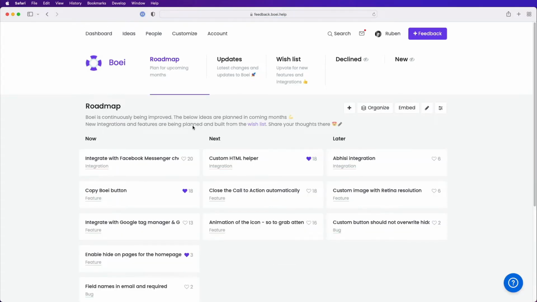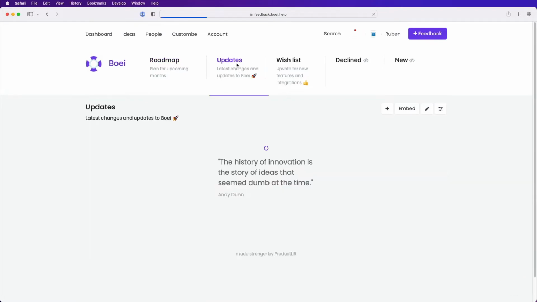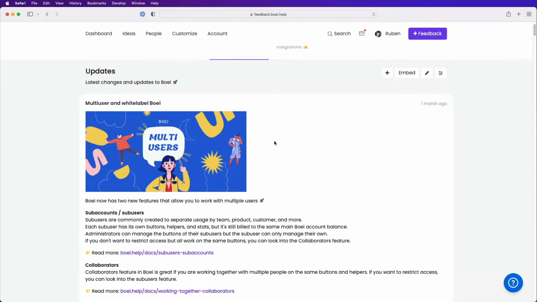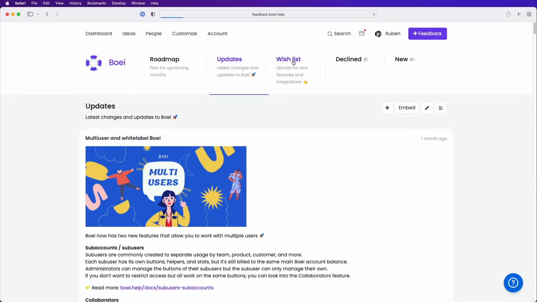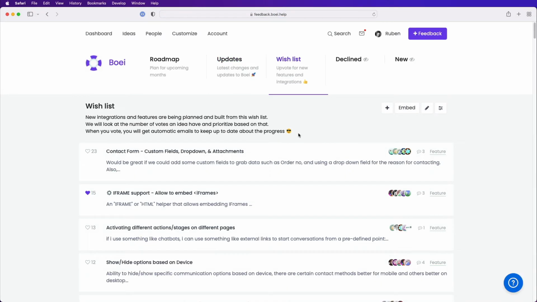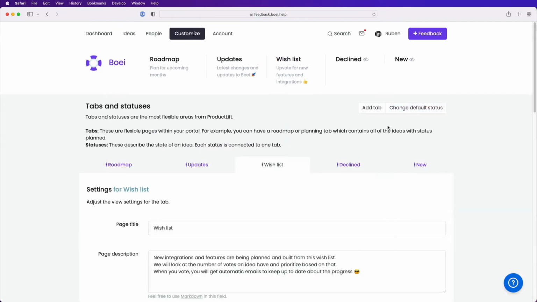So if you go to the roadmap, you can see that there are a number of ideas mentioned here on this specific page. When you go to updates, you can also see something similar, but you now have more of a changelog view on them. And the last page is the wish list, which you can use to upvote specific feedback. Each of these pages you can edit yourself very easily.